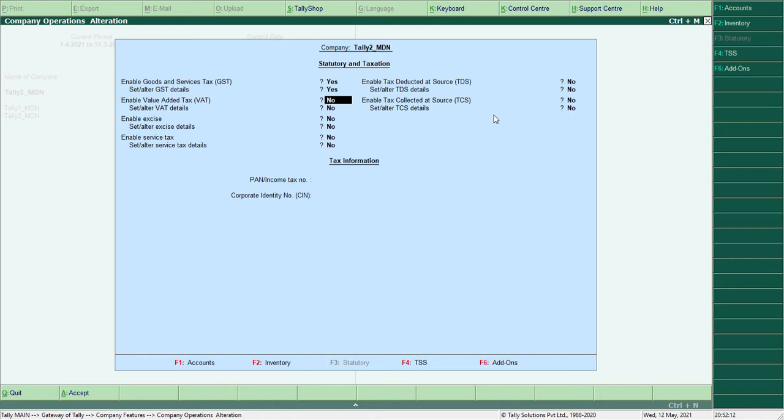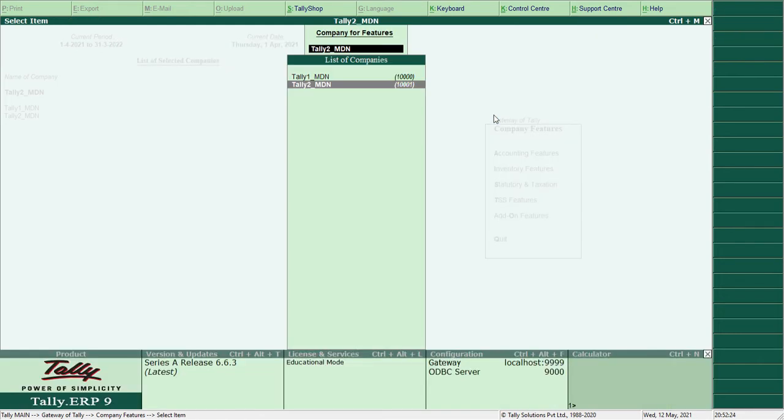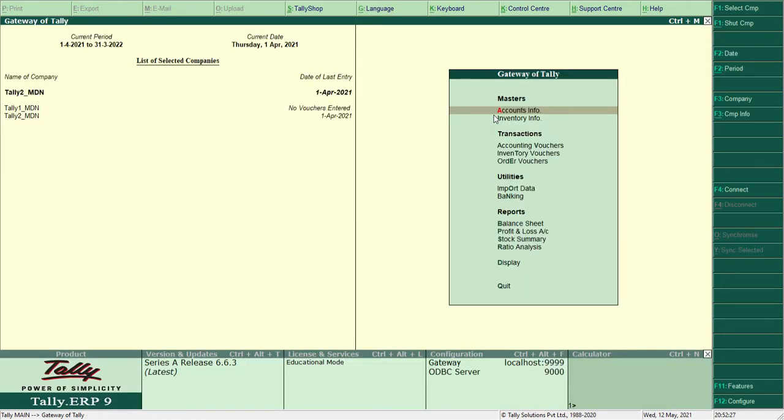We are not working with VAT, it should be no. Not working with excise, no. Enable service tax, no. Enable TDS, no. So these are all no because we are not working with it now. Accept. Now let's go to transactions.